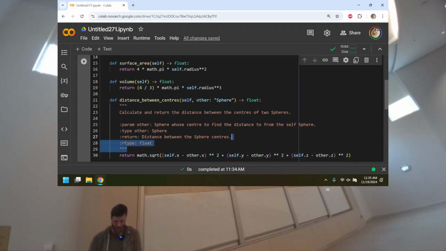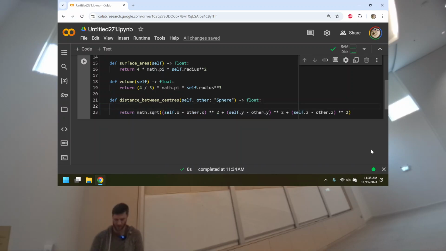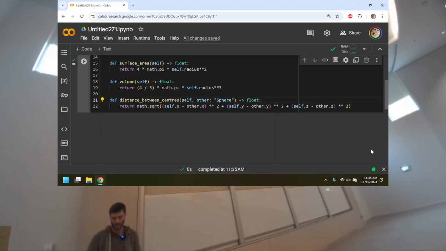Like this method here. The reason I felt this one was a little more interesting was because it's a method that receives as a parameter another sphere. And then based on if I'm a sphere and someone tells me to calculate the distance between centers, I take my x and their x and calculate their difference and square it and add it to my y and their y, and so on and so on. So myself and the other, right? So this one takes a reference to another sphere.